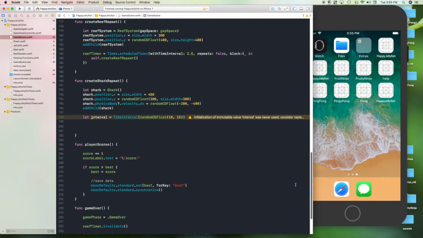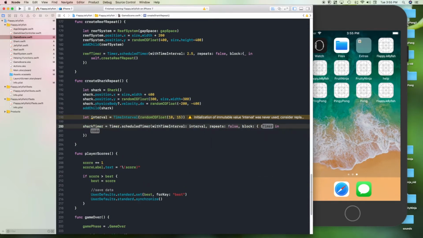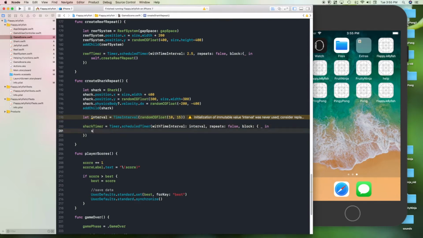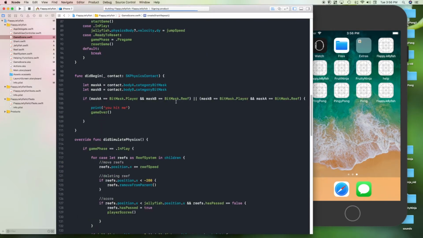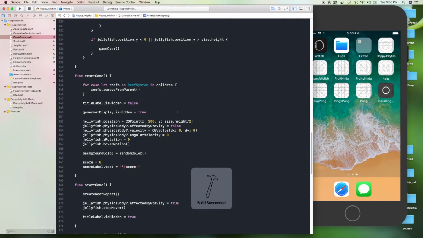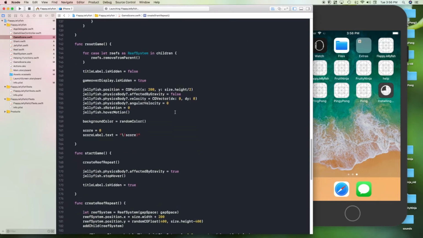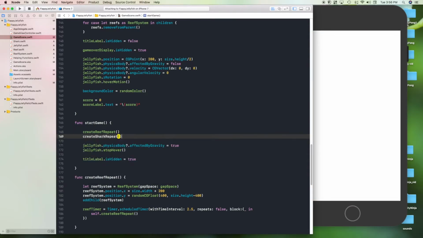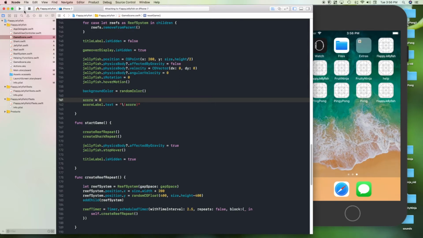Alright, go back down to your create shark. Now here we're going to set our shark timer equal to a timer schedule. So that's going to start the timer with whatever interval happens. Repeat is false. And here press enter and then underscore in, and that's where we can call its own function. Okay, we're going to call shark timer for the first time in reset game, start game. Just like we're calling create reef repeat, we're going to call create shark repeat. Now we can run it.